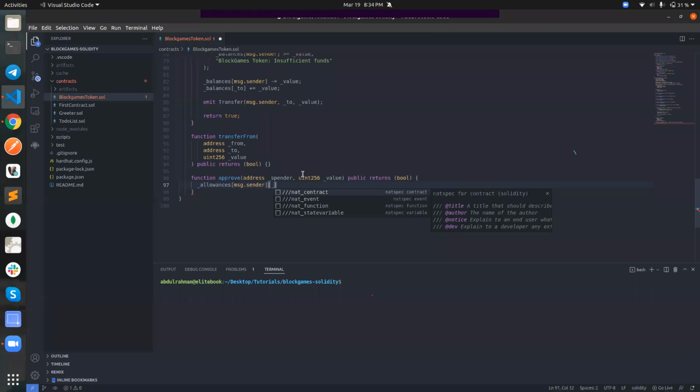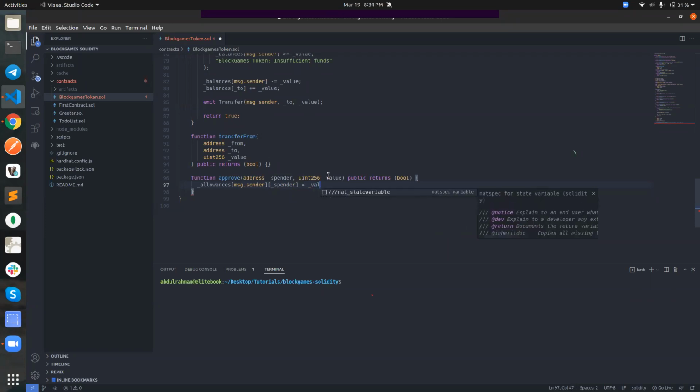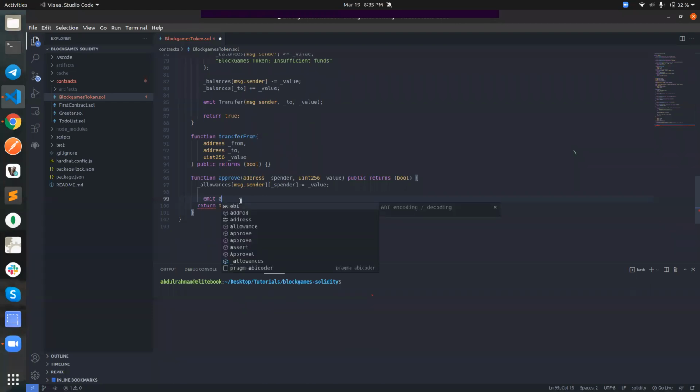Then the address of the spender. Then we are going to be setting the allowance to the value here. Then we will be emitting an event, or let's first return the boolean. So, emitting an event, emit Approval. So this owner is the msg.sender, and this spender and the value.